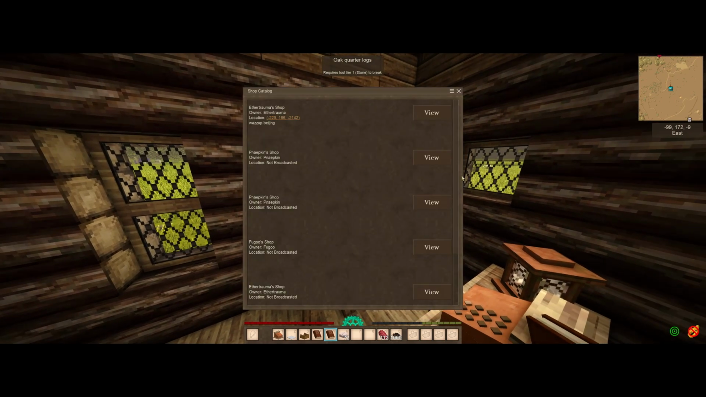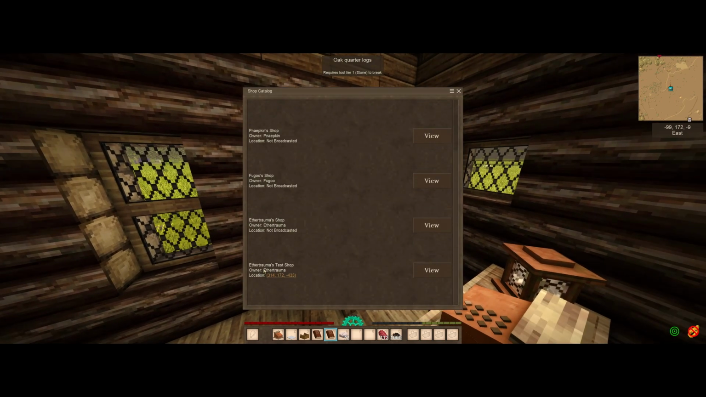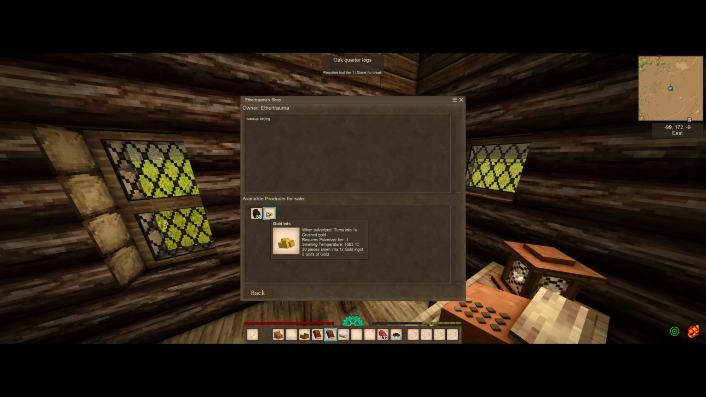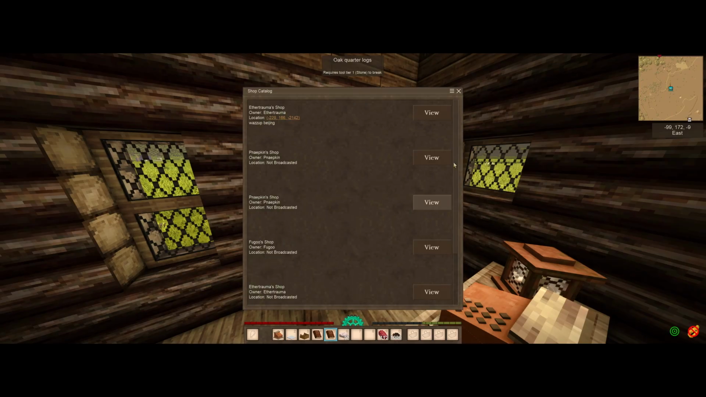The shop catalog will let you see shops and their location if it's broadcasted via waypoint, and you can also see from afar products that are on sale. You can see here I have a shop in the distance that has some random items in it for sale, and this was also where your description will go, I believe the long description.